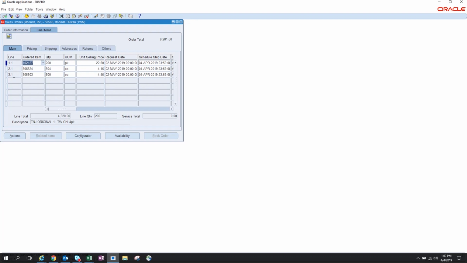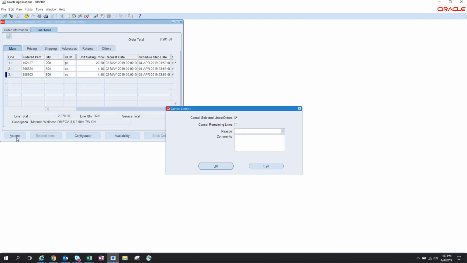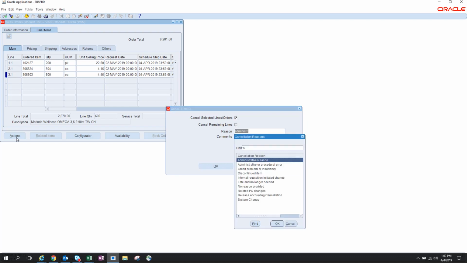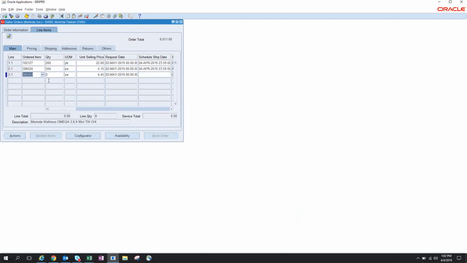And then I also put an item on here that's not in inventory, so we can go through canceling a line item. So this one I was like, oh, whoops, I accidentally put this on. It wasn't supposed to be there. So then you just do actions, cancel. And then the same reason again, just an administrative reason. And then okay, and then that line will be canceled. It'll say 0, and that's fine. It will no longer include that on the order.